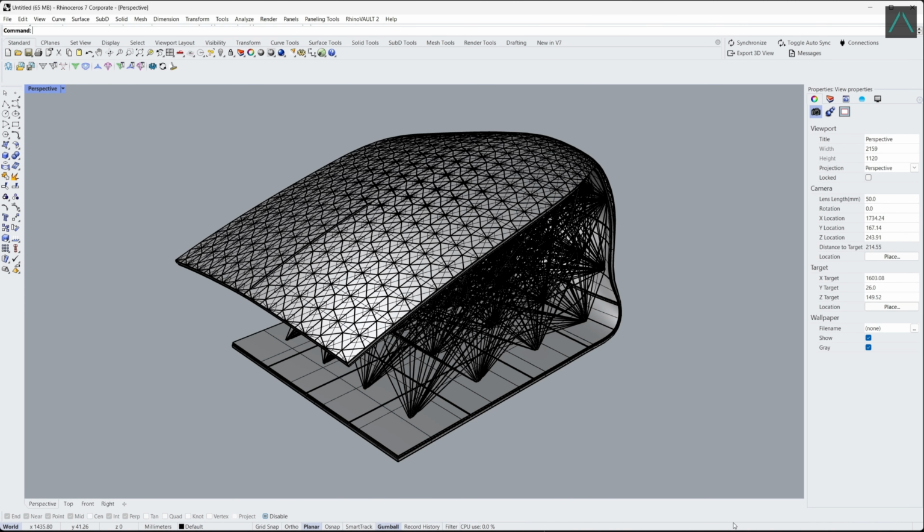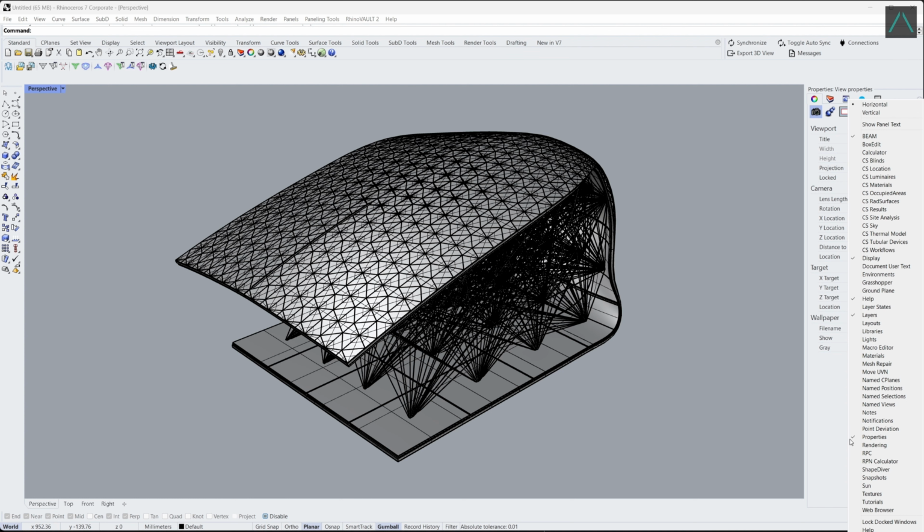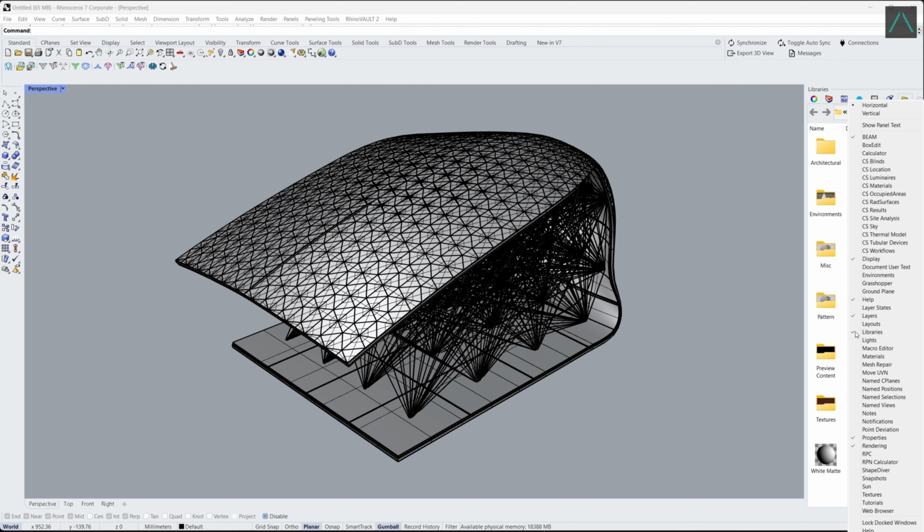To access the rendering tools in Rhino 3D, we need to go to the settings and the properties toolbar, then check rendering, libraries, and materials.